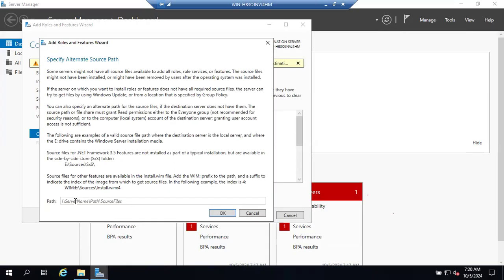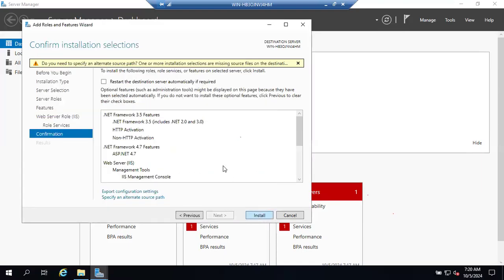D drive. Simply just replace this E with D, that's it. Remaining everything is fine. Just you cannot copy paste, just type it. D colon backslash sources backslash SxS backslash. That's it. Click OK and finally click install, guys.